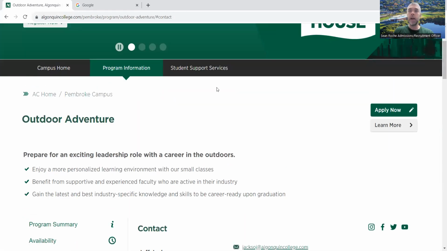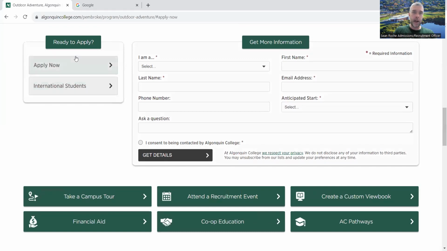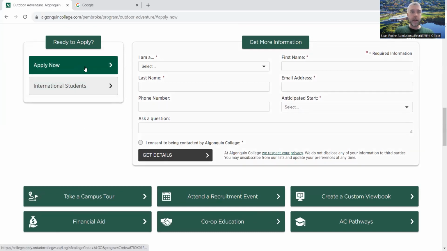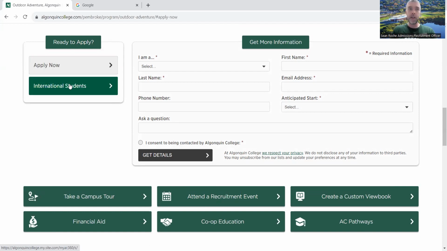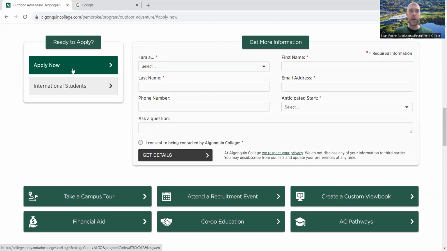But we're just going to go right up to the top and click on this green Apply Now button, and that's going to bring us right down here to Ready to Apply. If you are applying as a domestic student, you'll click on the Apply Now button. But if you are applying as an international student, you will click on the International button, and that'll reroute you to the International Student Application Portal.